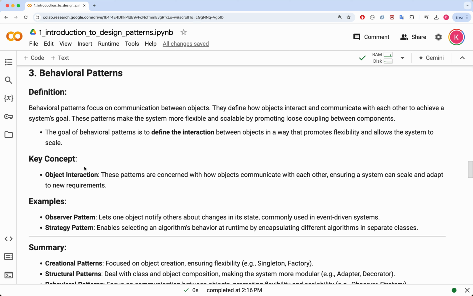By managing how objects collaborate, behavioral patterns ensure that the system functions as expected while maintaining the flexibility needed to accommodate future modifications. The key focus of behavioral patterns is on the interactions and communication between objects, ensuring that they can work together efficiently in a loosely coupled manner.